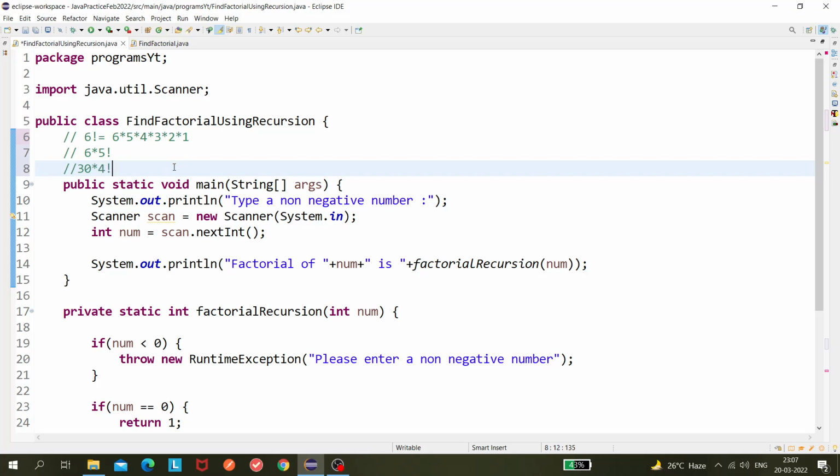Okay, so we are just adding one value, right? So 6 into 5 into 4 factorial, 6 into 5 into 4 into 3 factorial, 6 into 5 into 4 into 3 into 2 factorial, like this. So each time it is getting calculated this way, right? So that logic will be implemented.